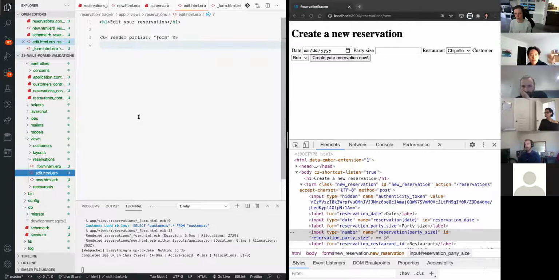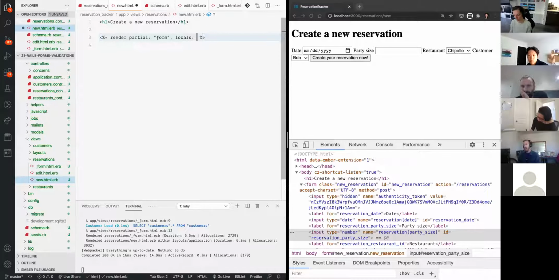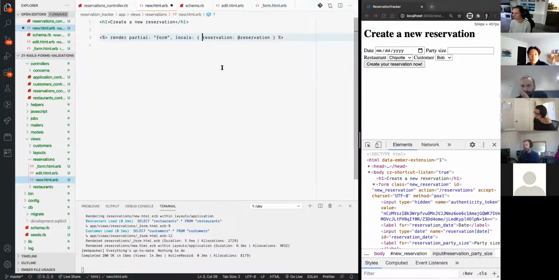So in order to pass information to a form, let's go to the new. You can add something called locals. These are extra variables that you want to pass along. If we wanted to be more explicit about passing along our reservation, we could say reservation comes from @reservation. Not even sure that you can do this actually.